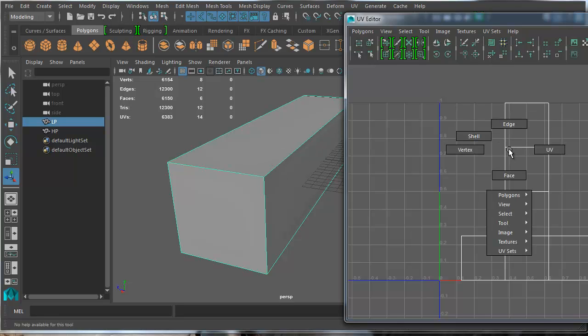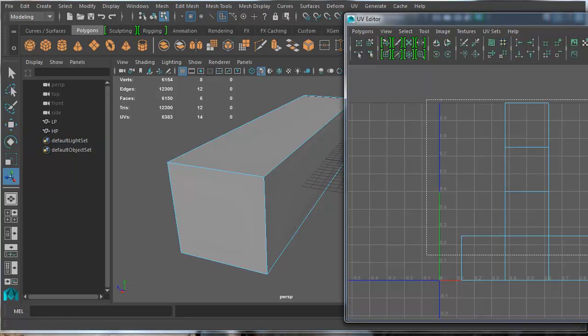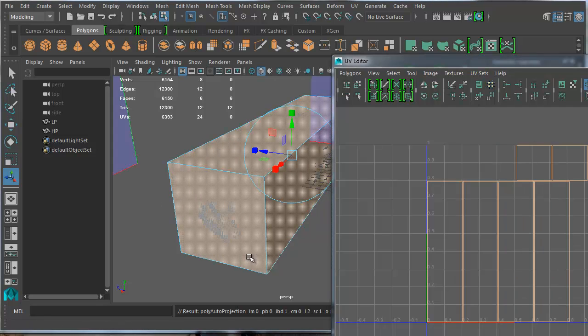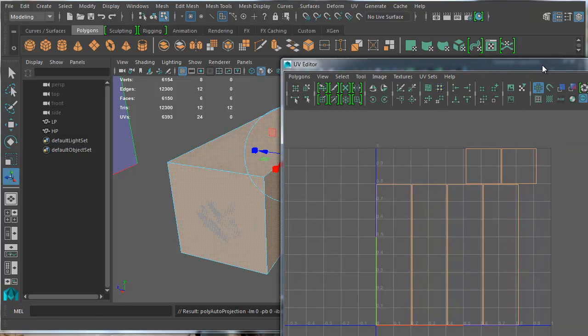So what I need to do is hold my right click down, go to face, grab these faces, and then I'm going to go ahead and just put this automatic unwrap on there. And so now you can see it's laid out basically in the right proportions. So I'm going to go ahead and close this now.